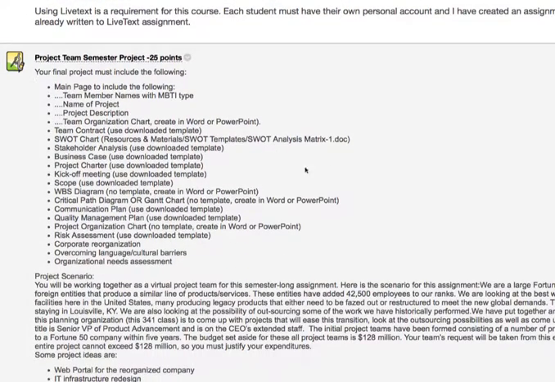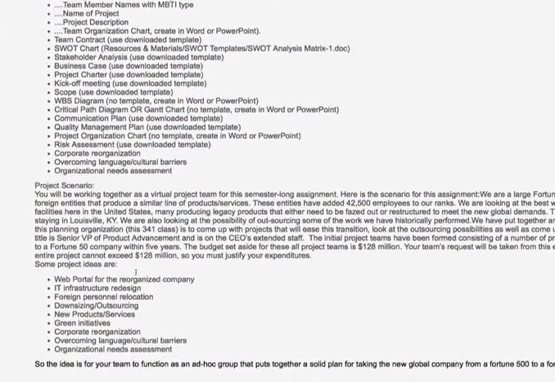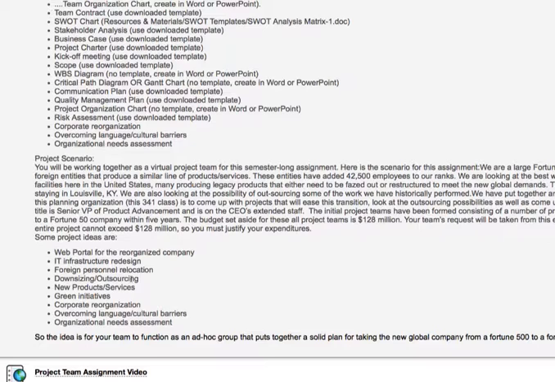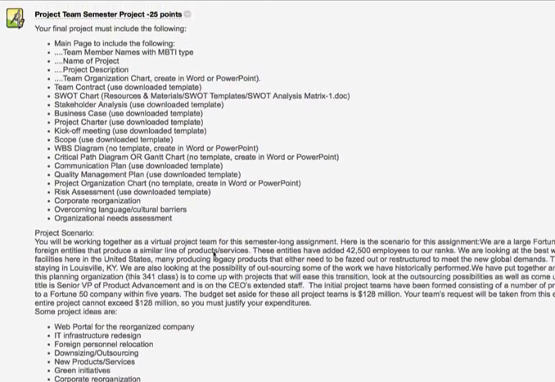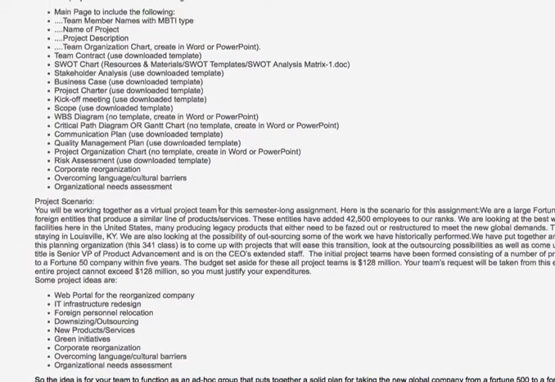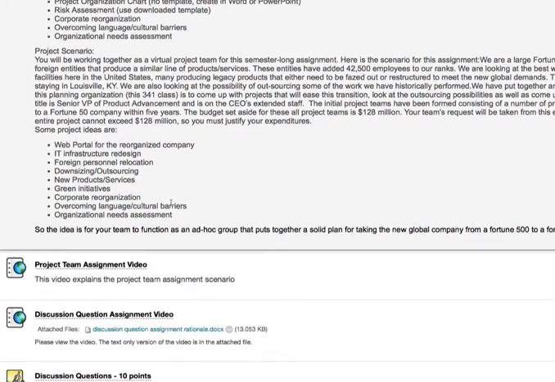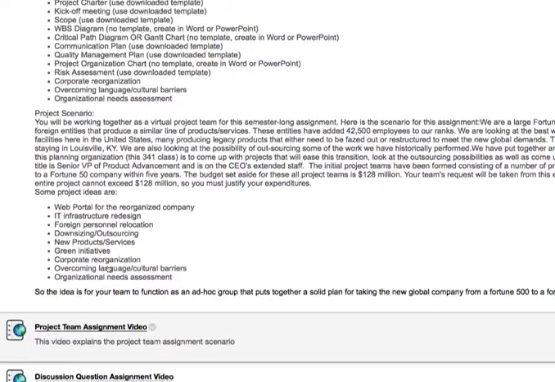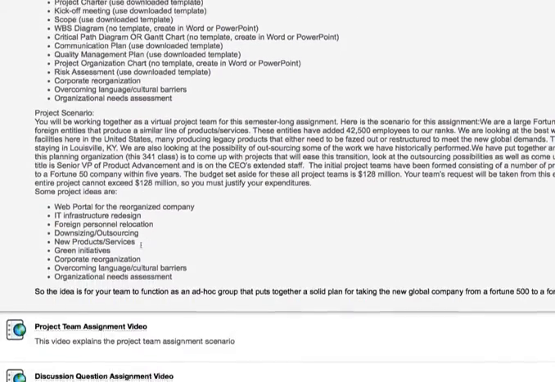And then this is your project team semester project worth 25 points. This is where the bulk of your time is going to be spent, working in a virtual team on a virtual project. It lists the scenario and some sample types of projects that other teams have done. This entire process is also explained in a video that I produced right here. So I encourage you to definitely watch the video because it gives more information than just what is here. You should read through the project scenario and watch the project team assignment video because it does give a little bit more information.